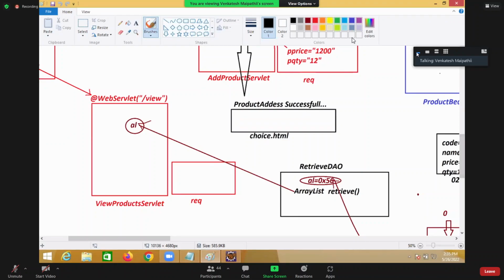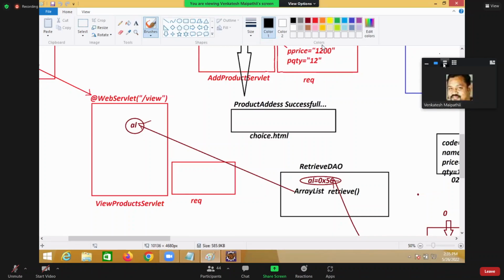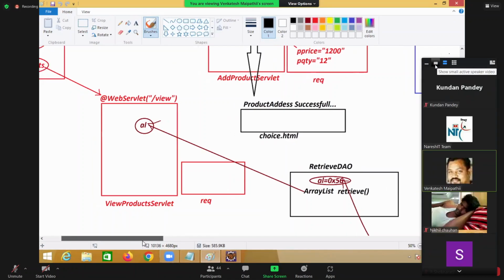Sitting and listening only, Java will not come. Sleeping and listening, it never comes, I think, right? Right, okay. Look here now. Now this ArrayList is available here. View product servlet has to display it. Okay, right. Sir, daily I am going to lab only, not understanding, sir.